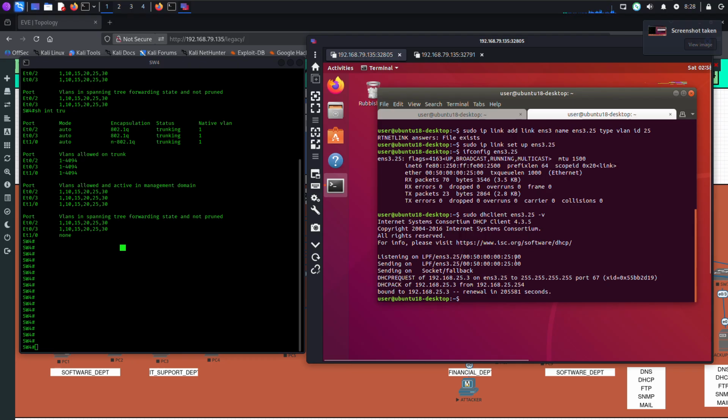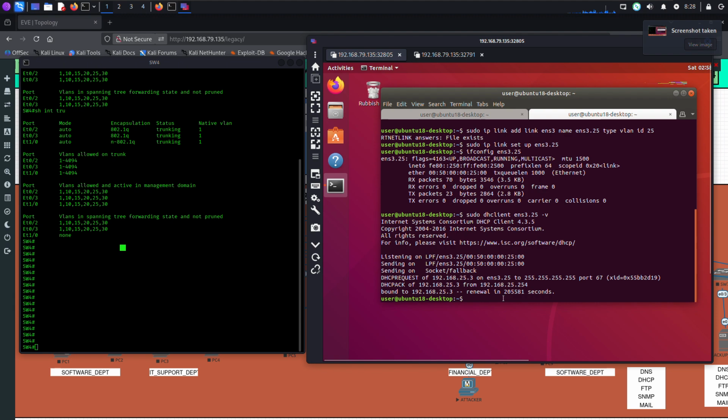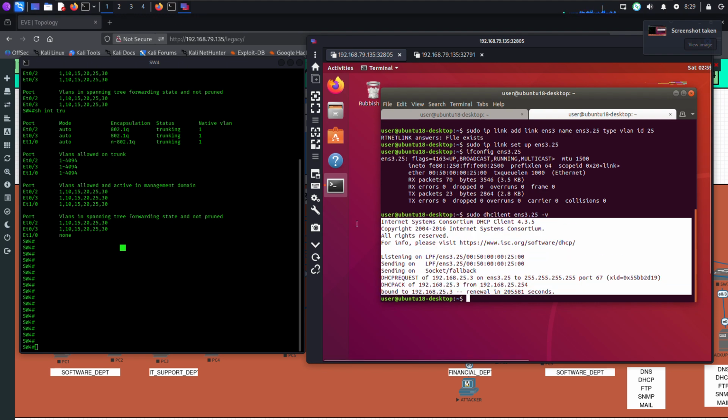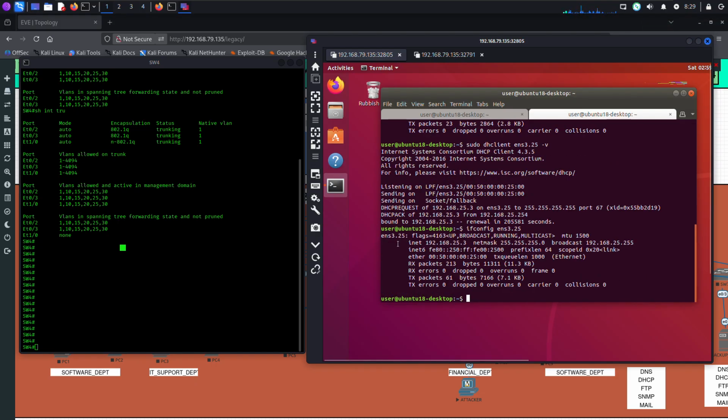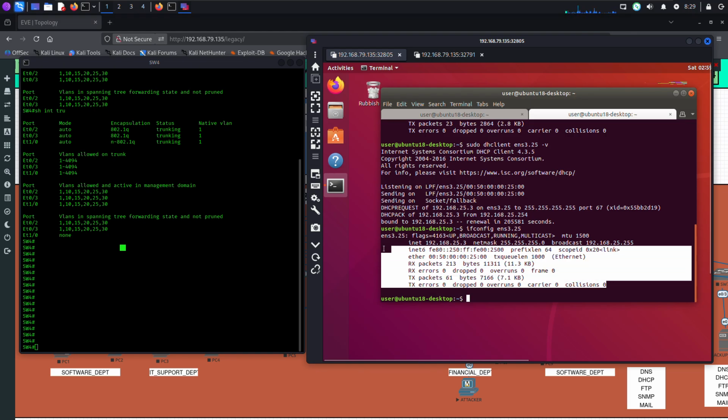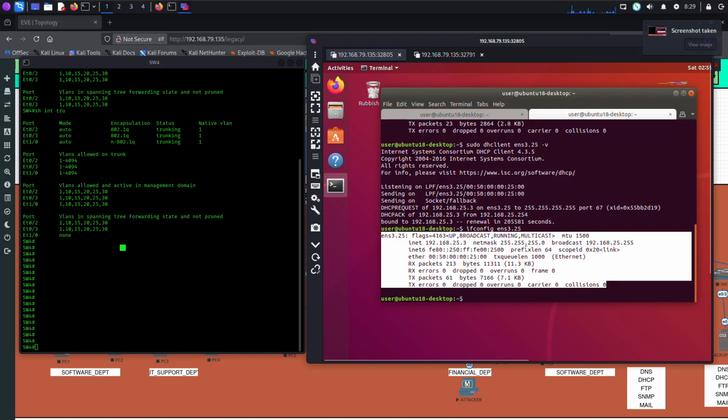And right now again I will run the command. I will also reflect this and take one more screenshot. And ifconfig ens3.25, and I will highlight this and let's again take a screenshot. Done.